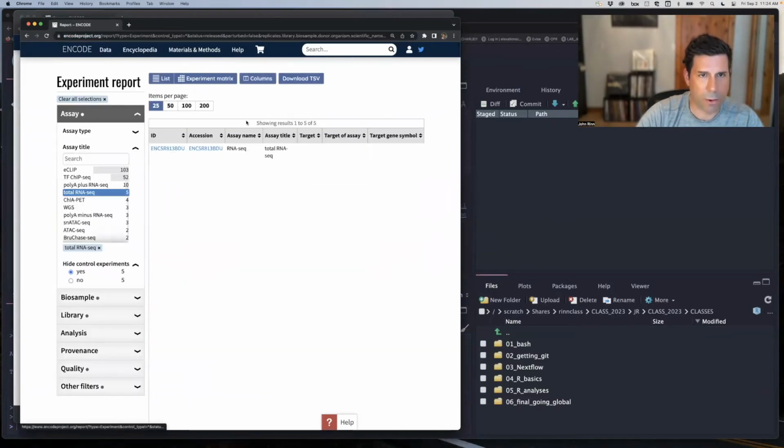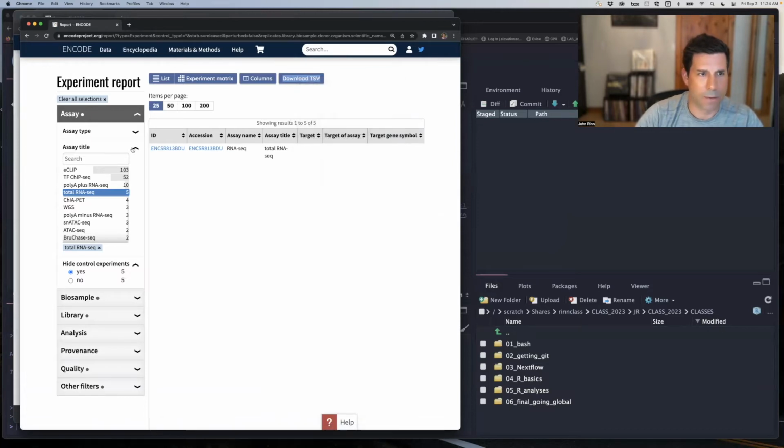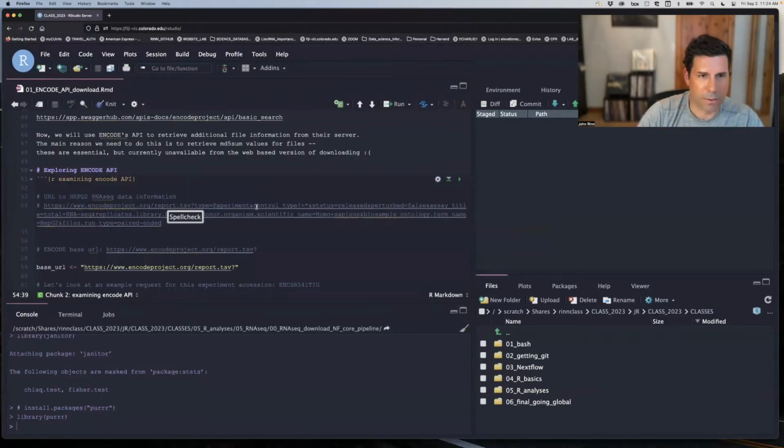So if we look at the report that has all the information, and this download TSV button, we can actually right click and copy link address. And if you do that, that's the URL you get, this one here.